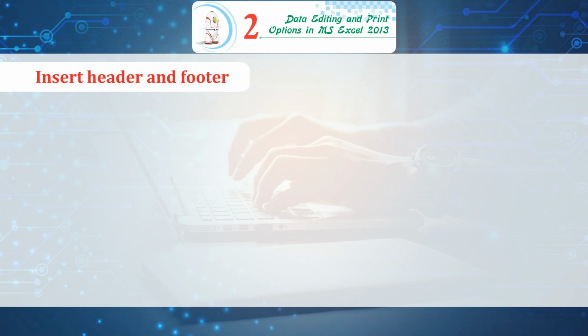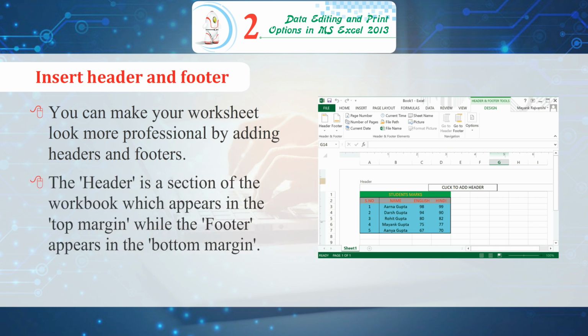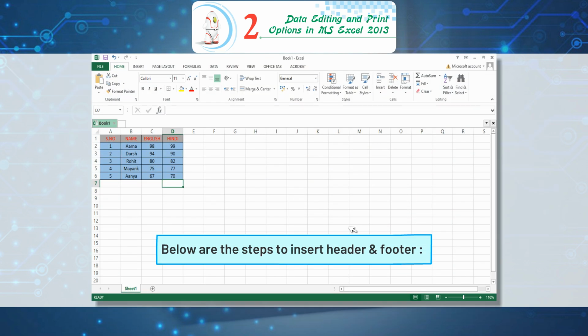Insert header and footer. You can make your worksheet look more professional by adding headers and footers. The header is a section of the workbook which appears in the top margin, while the footer appears in the bottom margin. Headers and footers generally contain information such as page number, date, workbook name, etc. Below are the steps to insert header and footer.